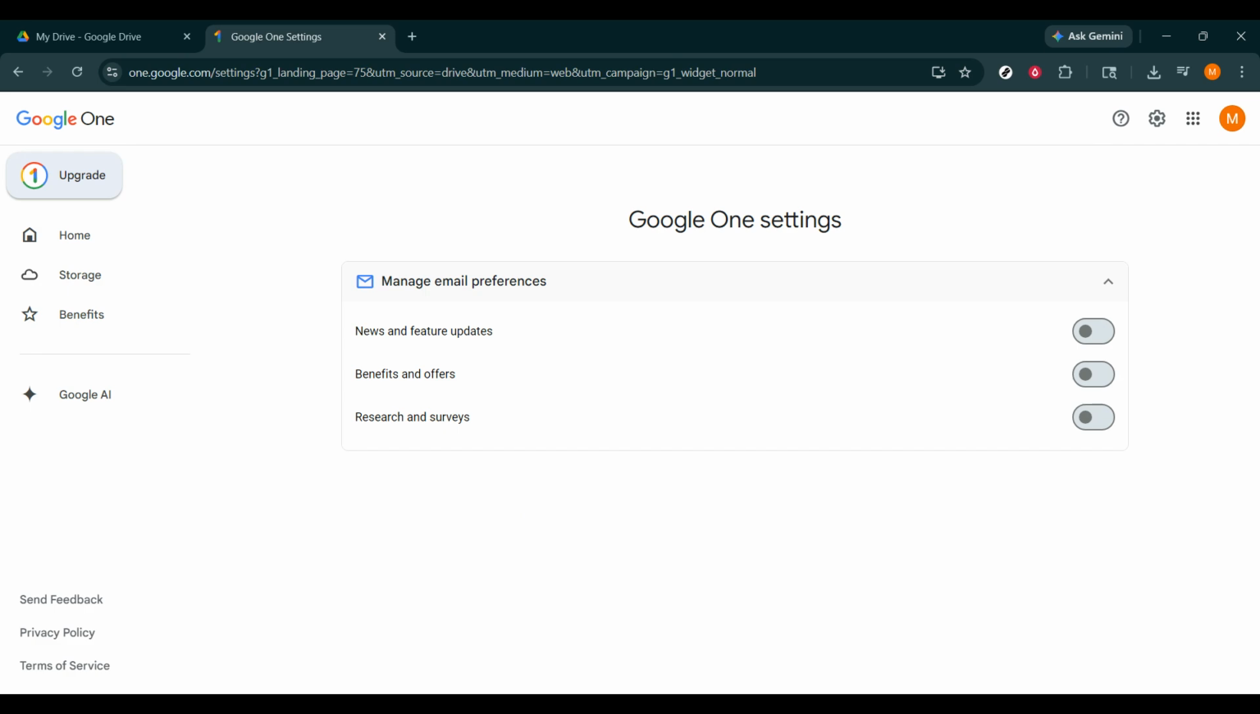From there, find the option that says Cancel Membership. If you do not see it immediately, don't worry, because depending on your plan or whether you currently have an active subscription, the layout can look slightly different. In some accounts, the cancel option may only appear after you open the membership or billing section.